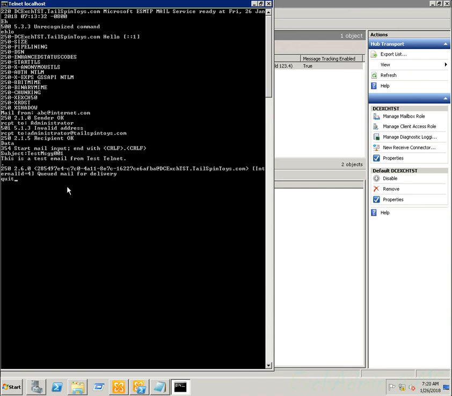So as soon as the source server gives a dot after initiating the data command, the Exchange server comes to know the input for this particular message has been completed, and it now needs to deliver that message to the recipient. At this moment the message will be submitted to the queue, and then from there it will be delivered.